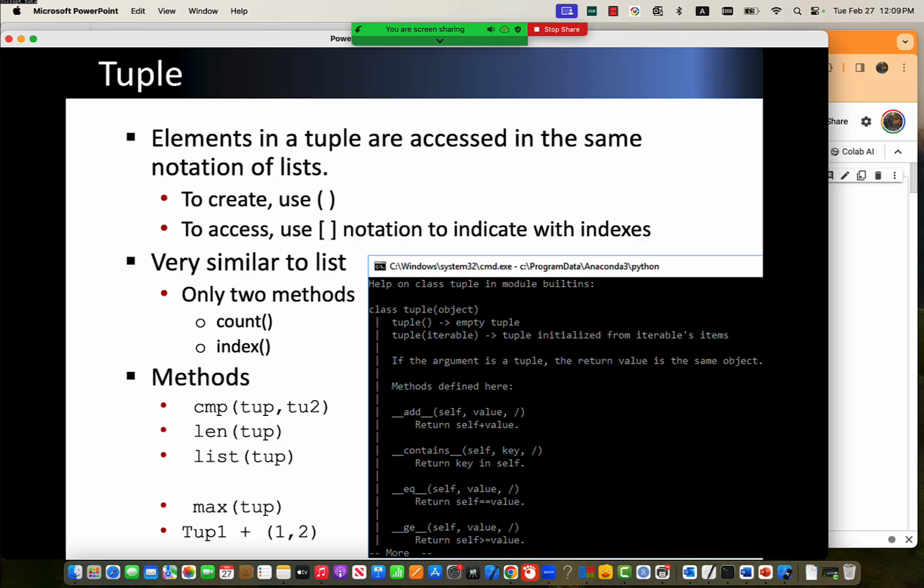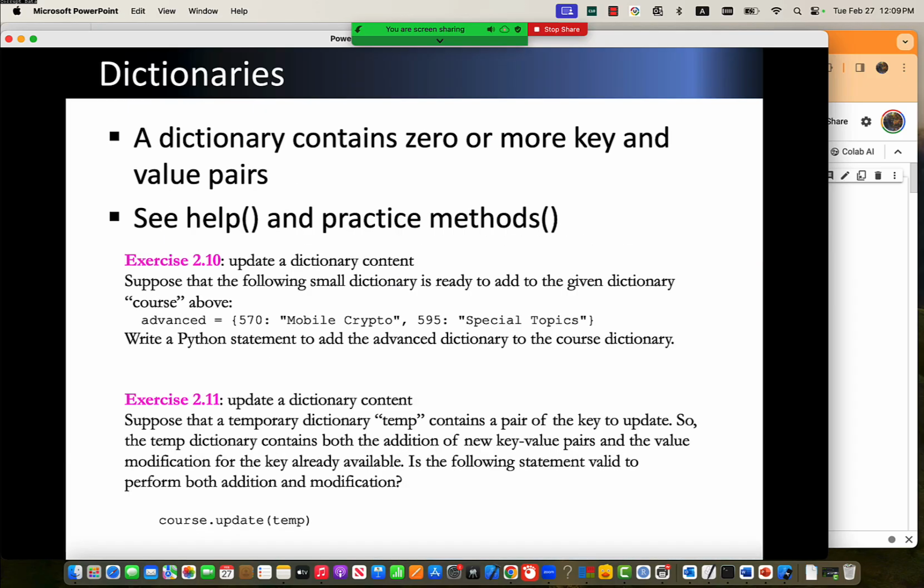Dictionary. Dictionary also has the method called update. So we can use this method update to update the dictionary. Dictionary should be updated, right? What that means is that we can add more items, more key and value pairs, or we can update the definition of the given key.